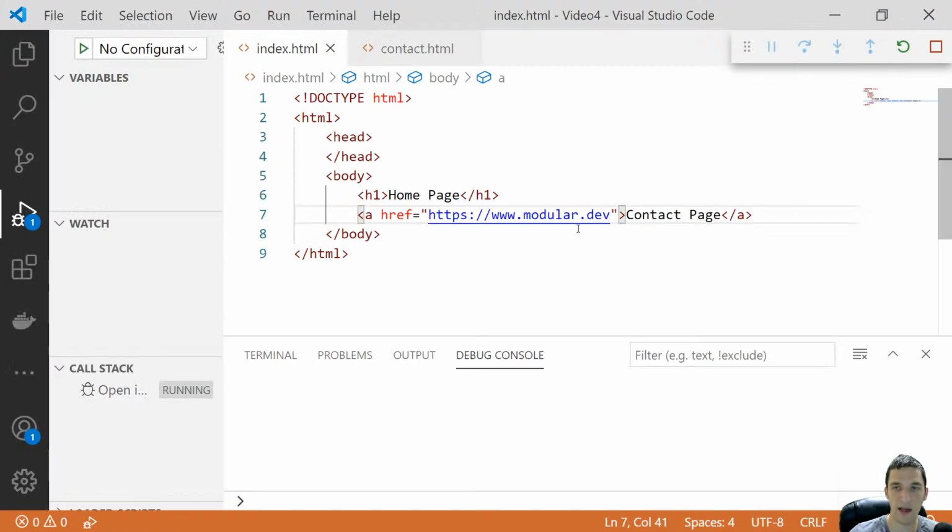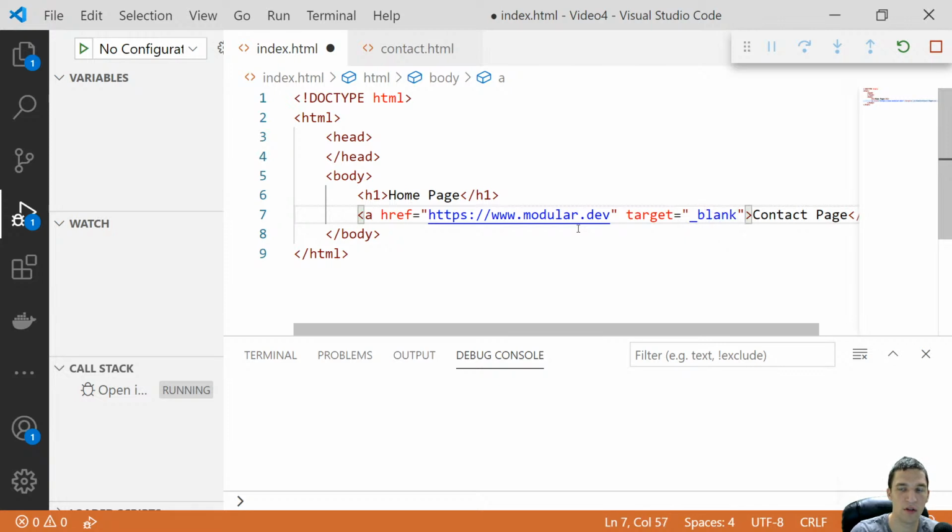But with that being said, a lot of times if you link to an external website, you want it to open up in a new tab. I know there's kind of a debate, if you really look at it, some people say no, it should all be in one tab, but I tend to like it going on to a new tab. And if you wanted to do that, here's how you would do it. You would put target equals underscore blank.